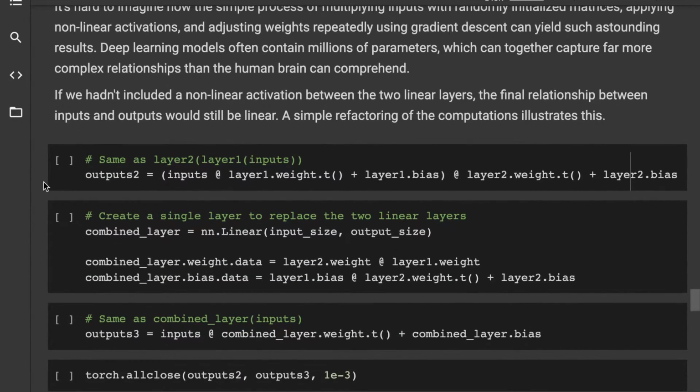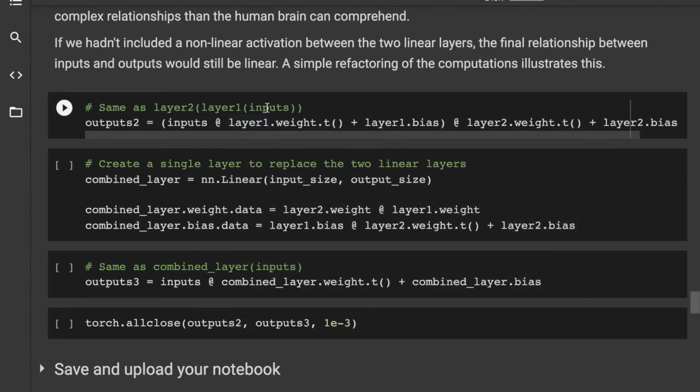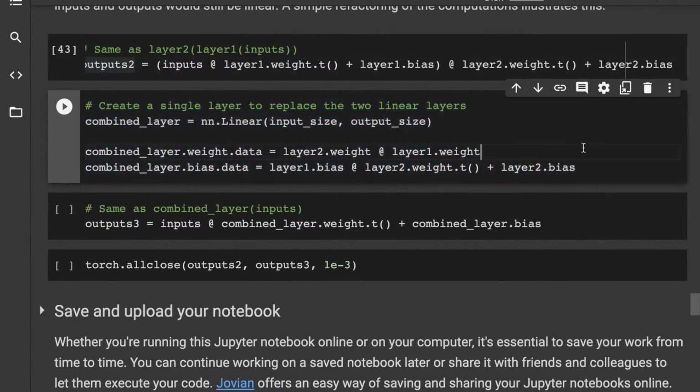Okay. Now, one last thing I want to mention here before we move on is that if we had not introduced a non-linear activation between the two linear layers, the final relationship between the inputs and outputs would still be linear. And this is something that you can verify, but here is a simple refactoring. Here we have written out the expansion of inputs passed into layer 1 and then passed into layer 2, and we are calling the outputs 2. If you go through this piece of code, you will see that we are creating a new linear layer called combined layer, and we are manually setting the weights and the biases of this combined layer using a combination of the weights and biases of the two linear layers.